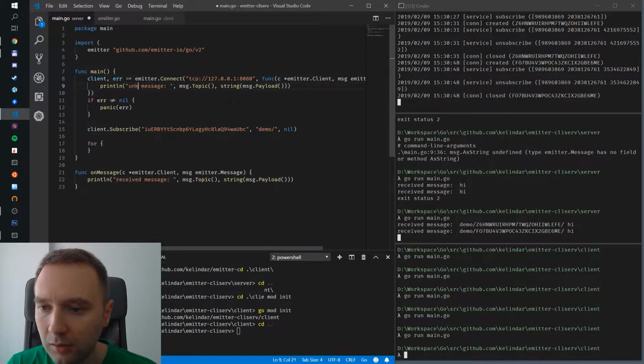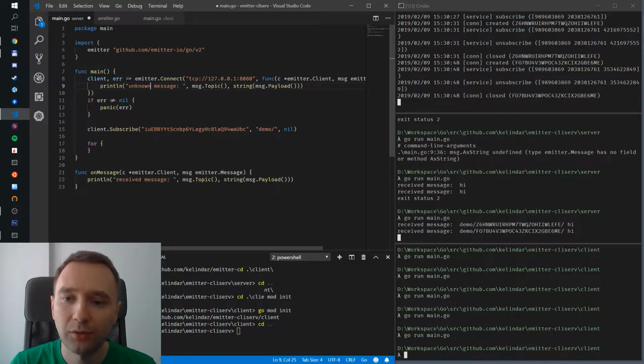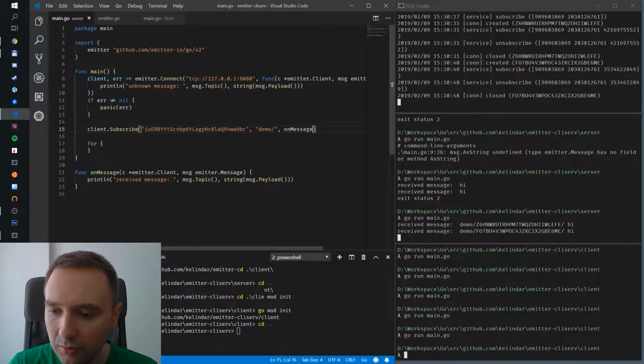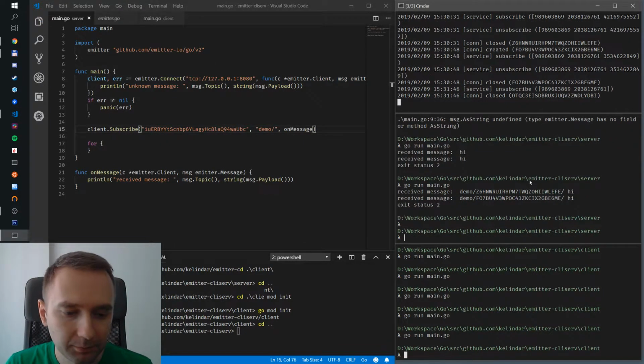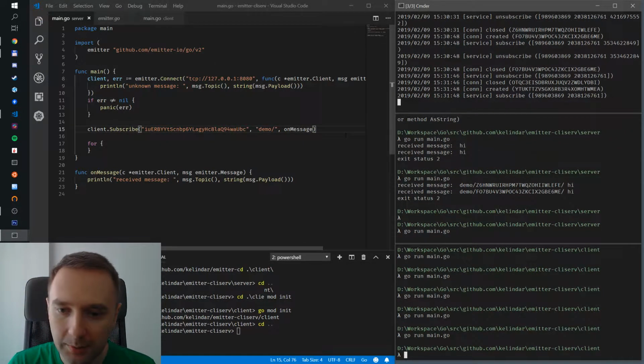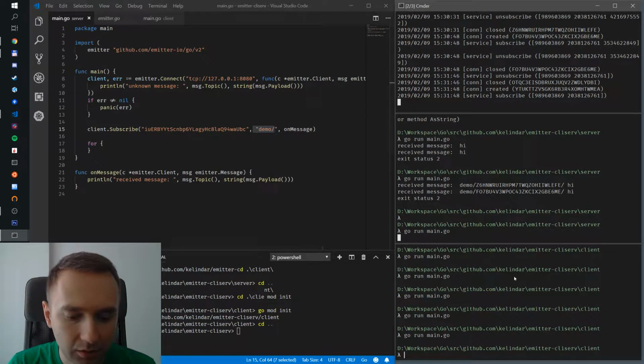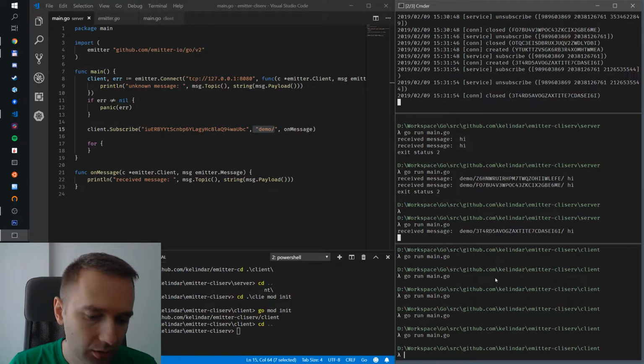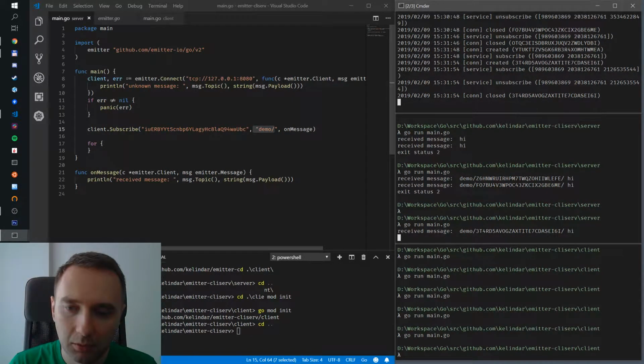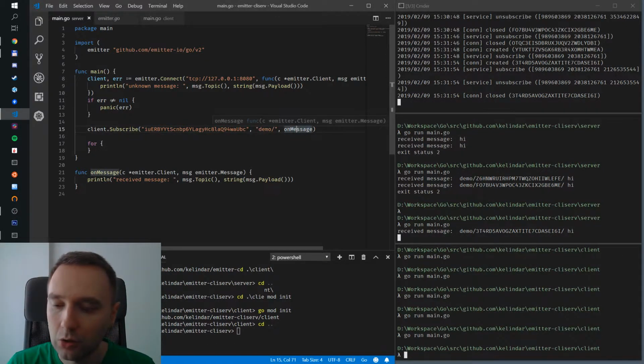Right. And this will get invoked when we get unknown message. So we'll use on message. Right. So the subscription will get filtered, and only if we hit in the demo channel, then we get a received message. Otherwise, if we receive something on a non-emitter, then we get an unknown message, right? So now we have a received message, so this gets called.